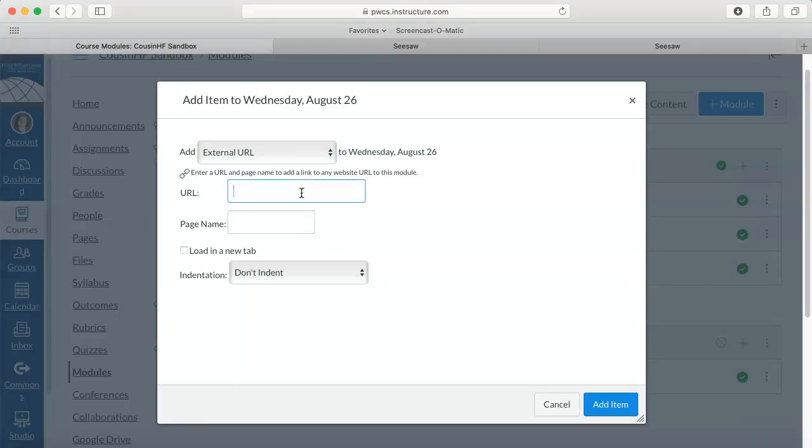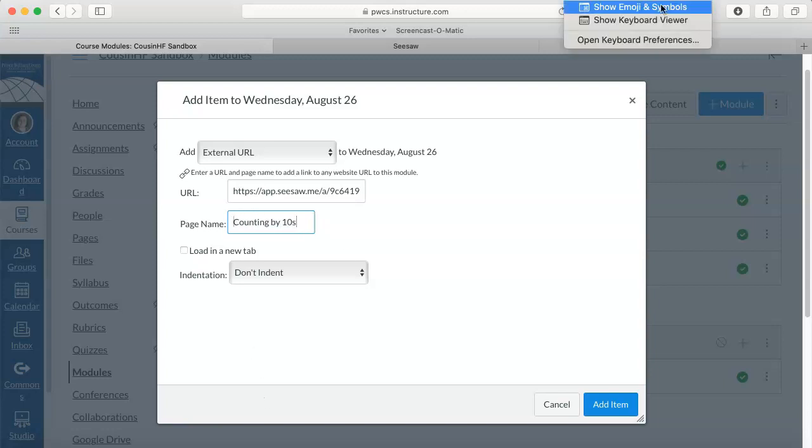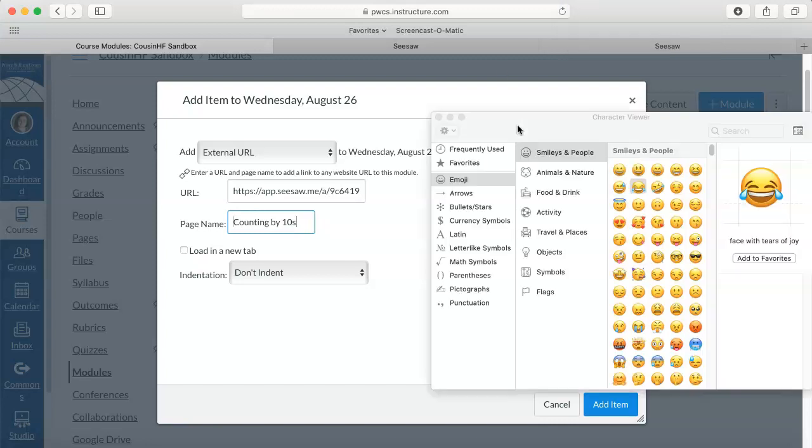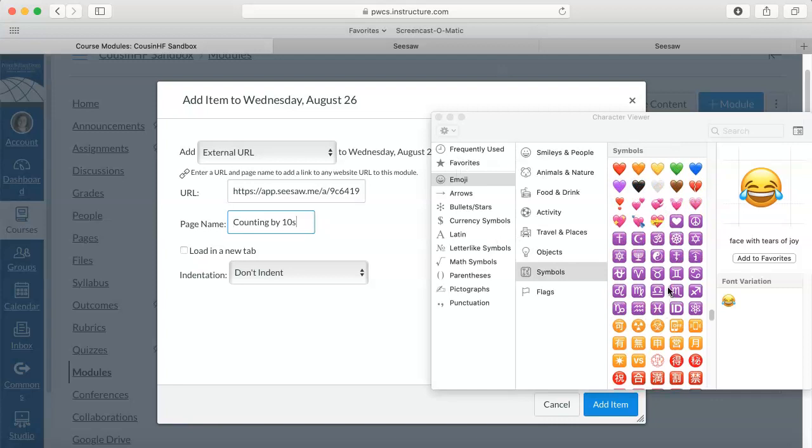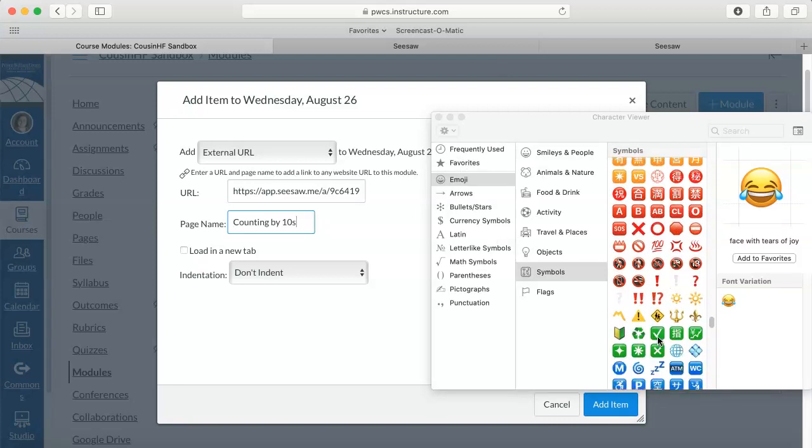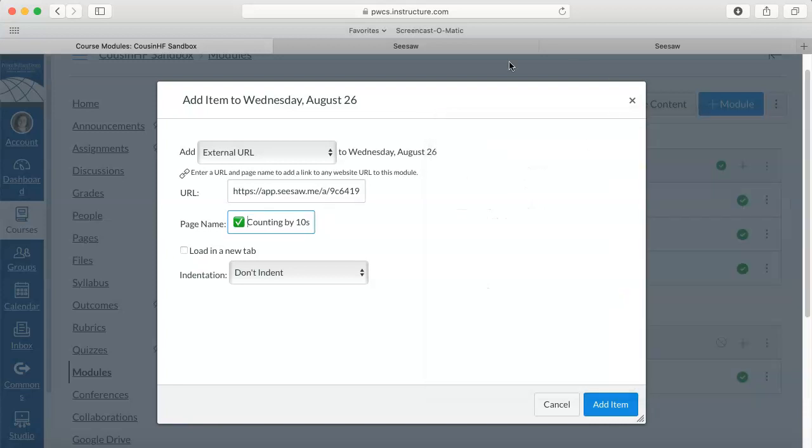I'm pasting that student link, and my page is going to be called Counting by Tens. And because this is a Seesaw activity and I have assigned that green check mark to Seesaw, I can put that check mark in to tell my kids, hey, you're going to be doing some Seesaw work on this page.